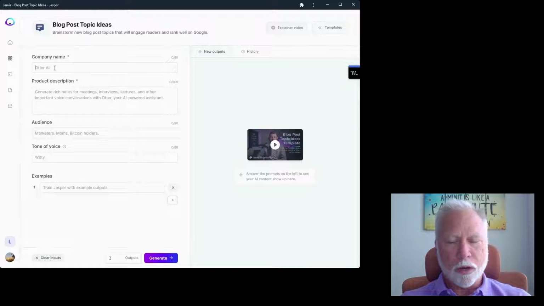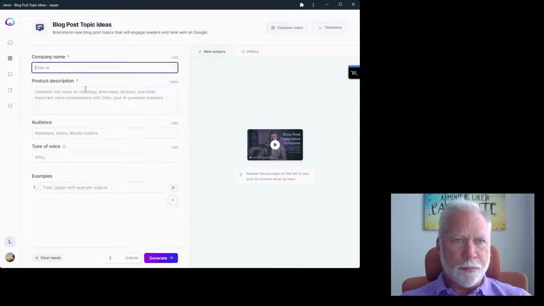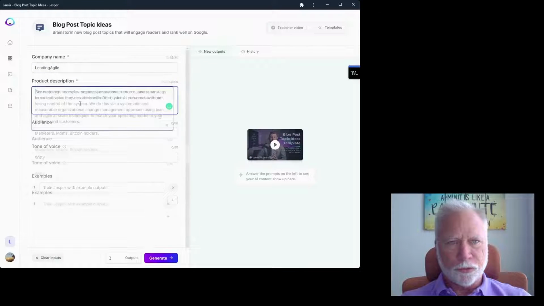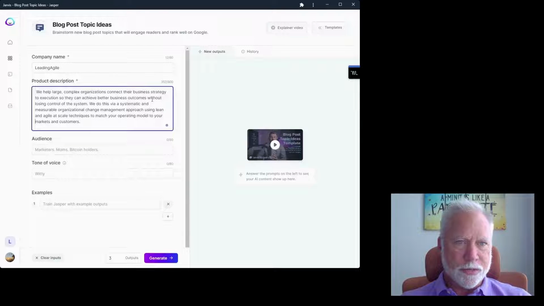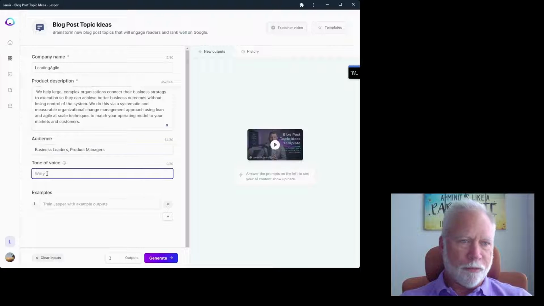They're nice and short. So we're going to start with the company name. I'm just going to use the company I'm working at now, Leading Agile. And then go in product description. It's really just going to be generated, this kind of what I want the article to be about, and what type of audience, right? Business leaders, product managers, tone of voice. I'm going to give Mike Kottmeyer a shot.